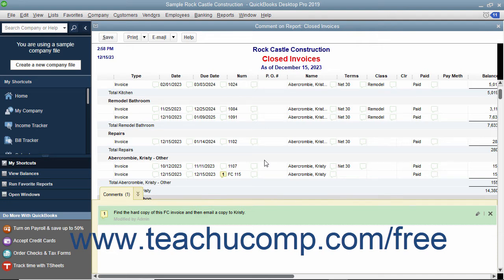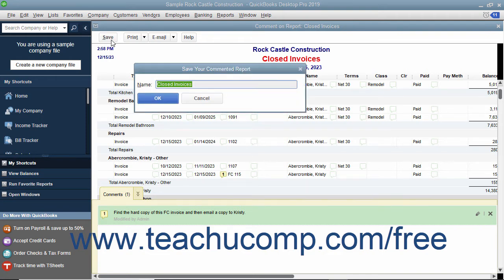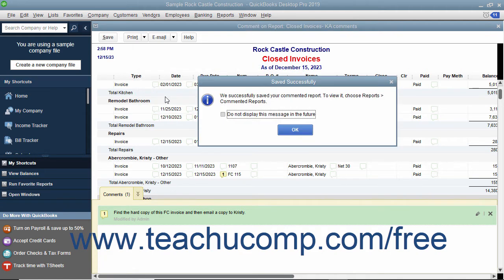After commenting on a report, you can save the commented report by clicking the Save button in the toolbar at the top of the commented report. In the Save Your Commented Report dialog box that appears, type a name for the commented version of the report into the name field, and then click the OK button. A Saved Successfully message box may then appear to inform you that the report was saved into the Commented Reports list. Click the OK button within this message box to close it if it appears.